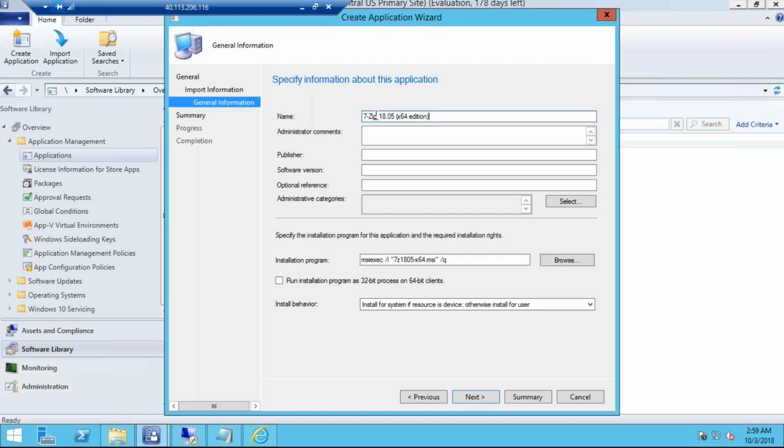Now the application name is 7-zip, the publisher, I think, is Igor Pavlov. Version is going to be 18.0.5. And this is the installation command: msiexec /i for installation, the MSI file which you downloaded, and /q means quiet mode installation. Installation behavior: install for system.